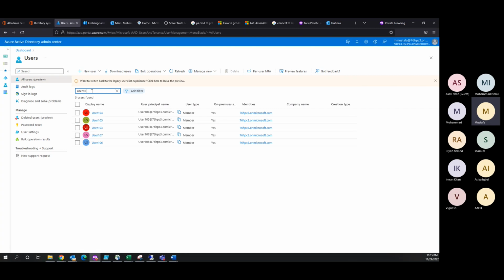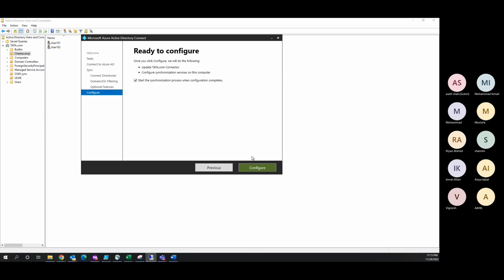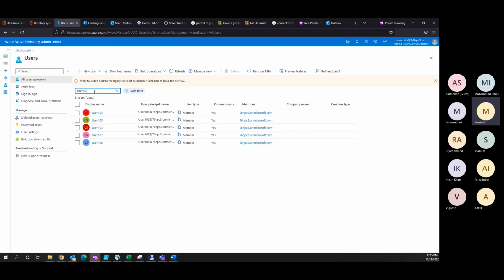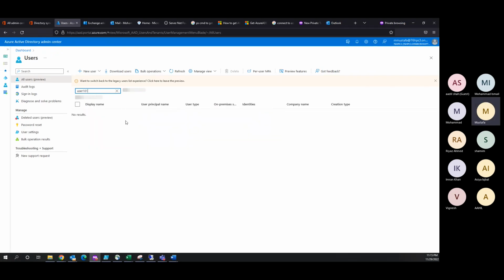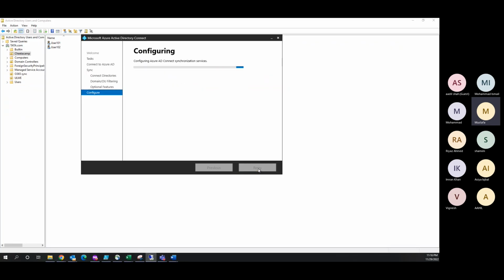Once the synchronization is complete and once you click configure, we will do the following: update the data.com configuration and configure the synchronization service on this computer. Start the synchronization process when configuration completes. So users 101 and 102 are still not available in my Azure AD. Let's see what will happen if I configure.